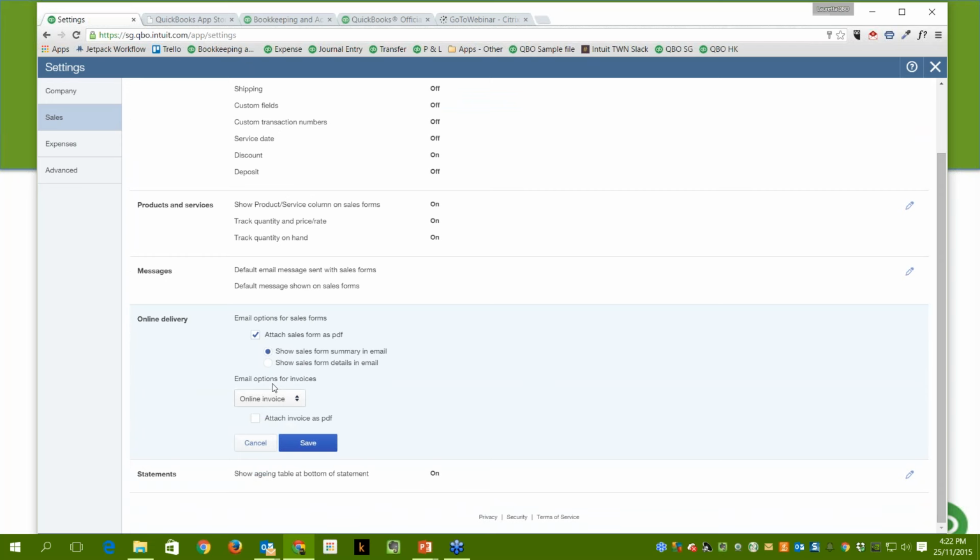Please ensure that this online invoice is actually turned on, not the plain text email. Okay, so we do need the online invoice turned on, please. So please make sure you remember that.